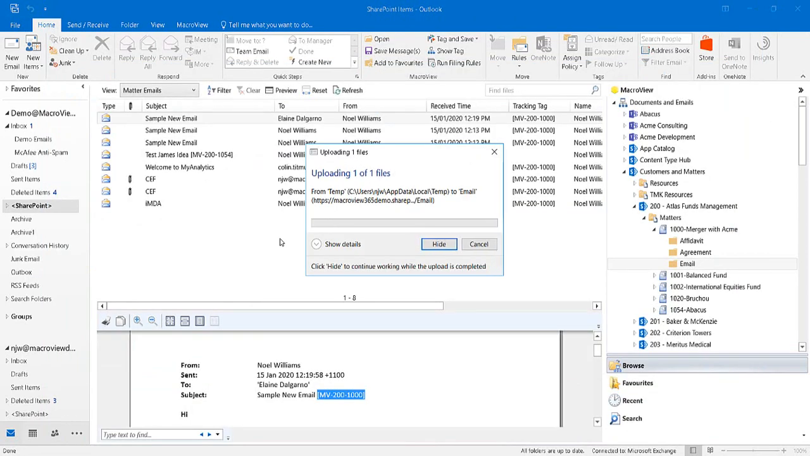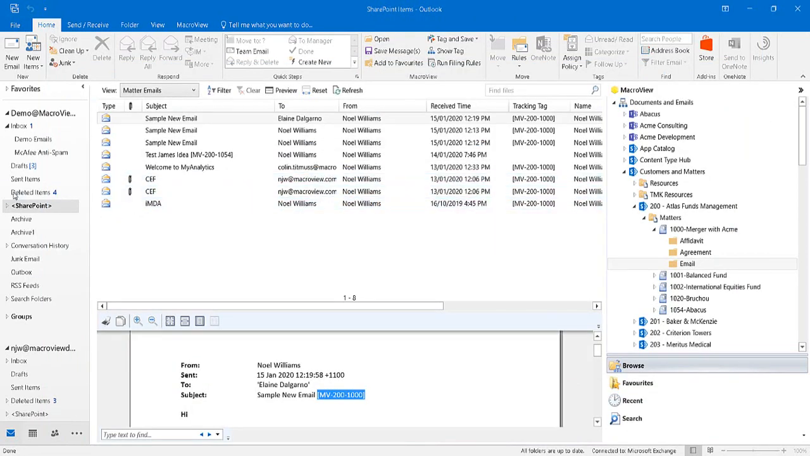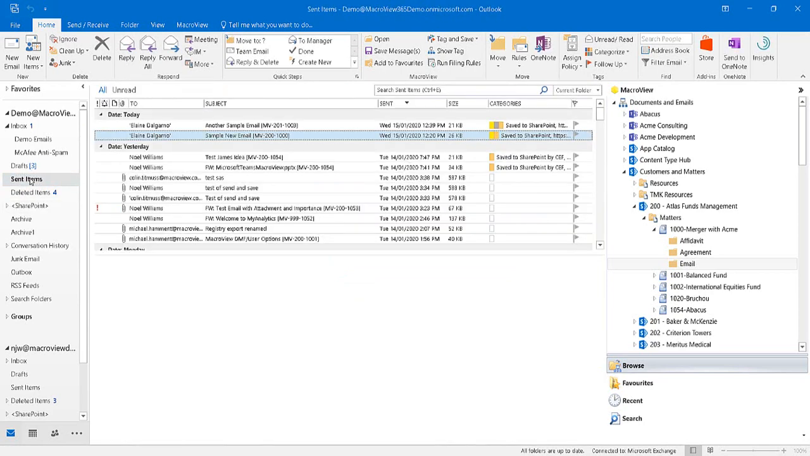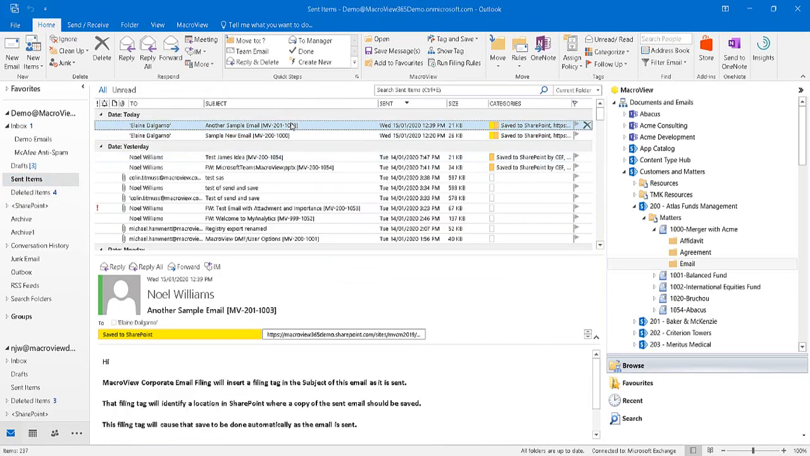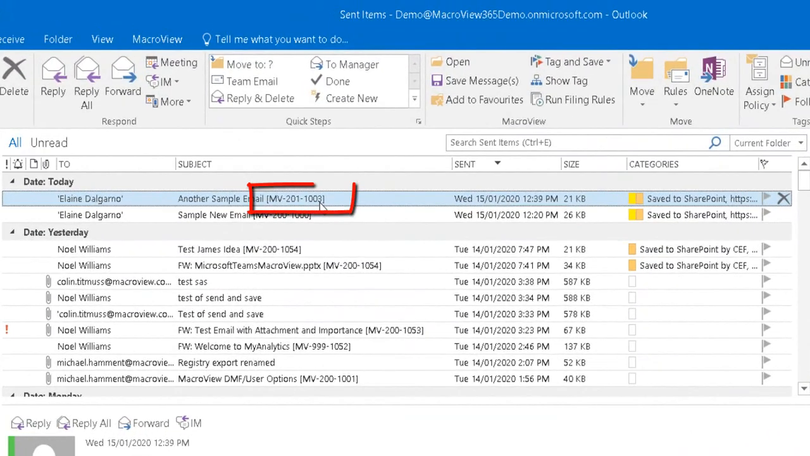Again, our sent email is now being saved to SharePoint, and if we click the Sent Items, we can see that it's been saved to SharePoint as well as being sent. Here's the area where it's saved, and we also note that the 1003 tag has been automatically appended to the subject of our newly sent and saved email.